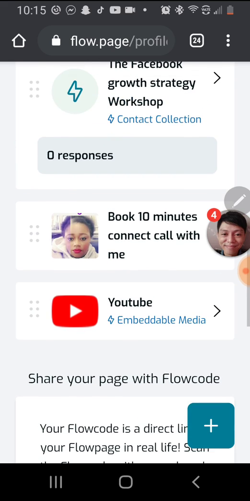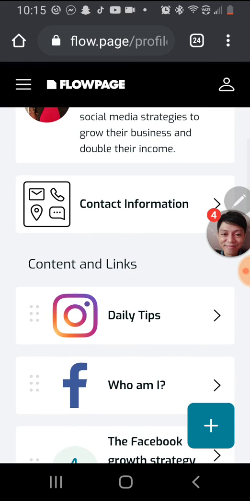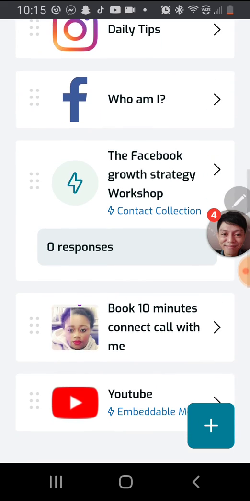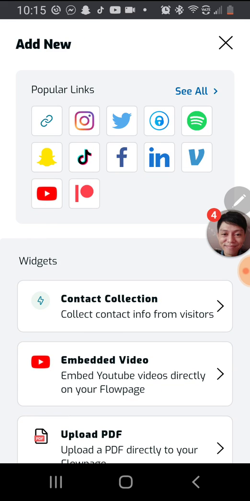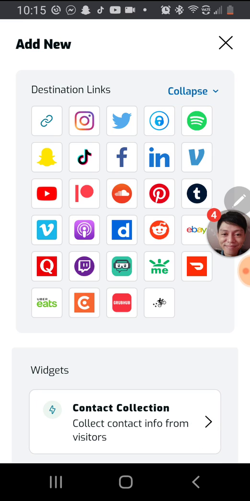And you can add as many links as you want, as many content as you want. You can click again and add your LinkedIn, your Vimeo. You can see all that you can add here. These are the platforms that you can use. If you have Pinterest, Twitter, Linktree, Snapchat, anything, you can put in here for people to see so that they can follow you.